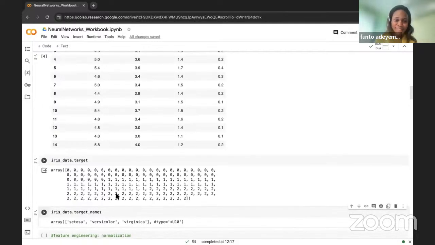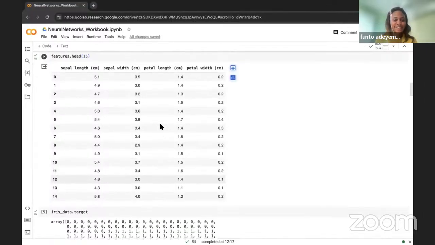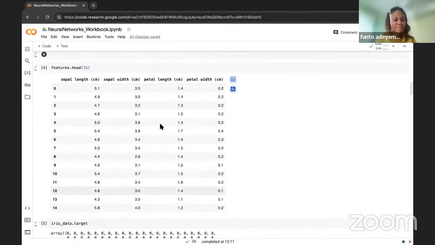Yes, that's it. They are not scaled properly. That's very correct. You have the sepal length having ranges of 4 to 5, while you have petal width having ranges from 0 to 0.2.